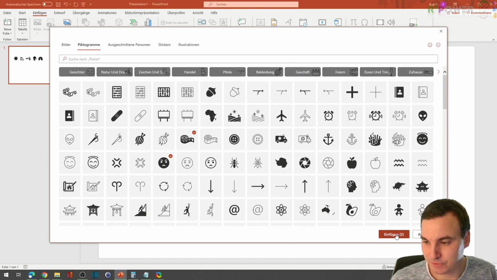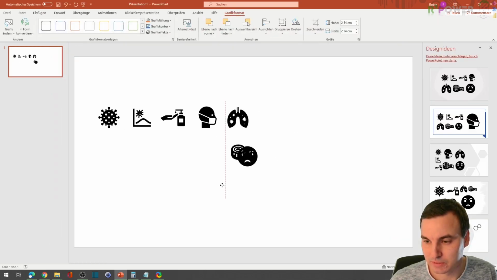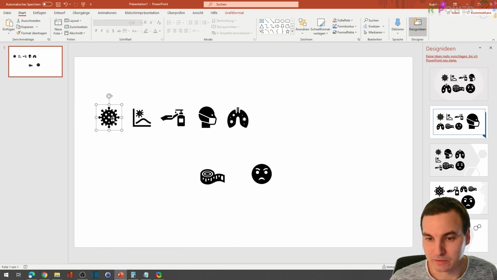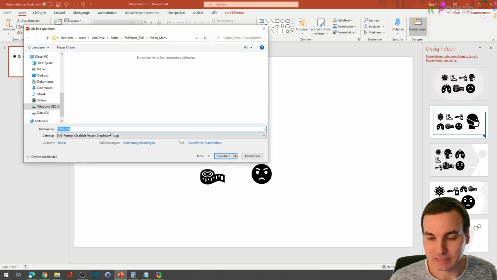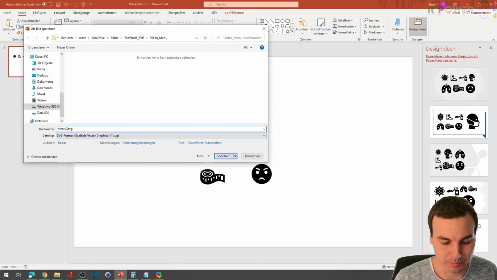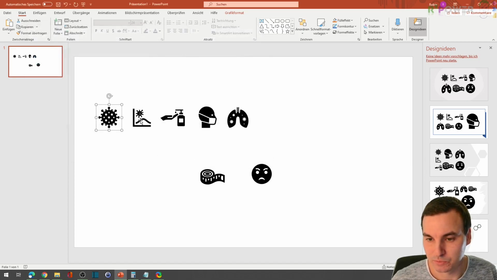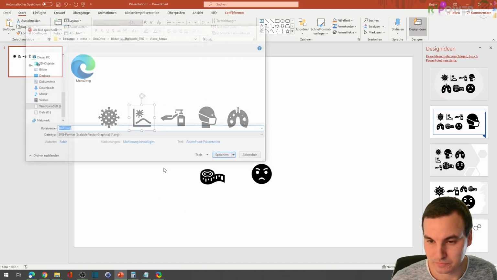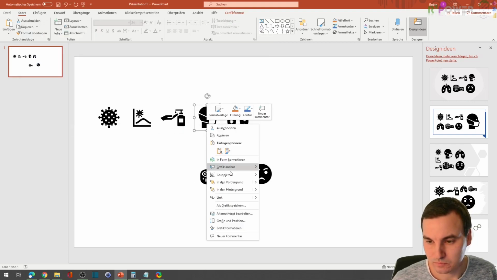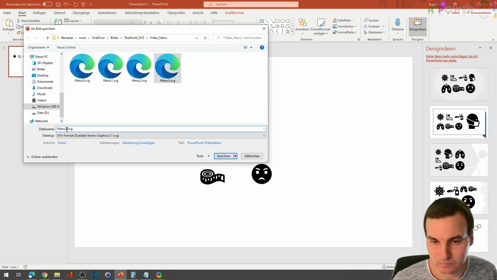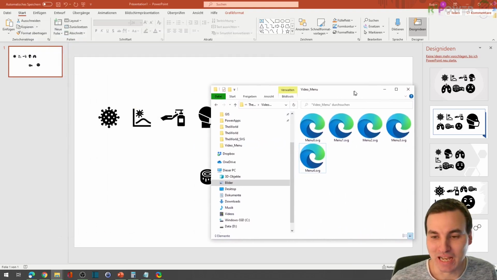Let's take an angry face and a ruler, and bring it in here, and from there on you need to export every single one of them and save it as a graphic. Here you need to choose SVG, and we will call this menu 0 to menu 4. So let's take a look at our icons.